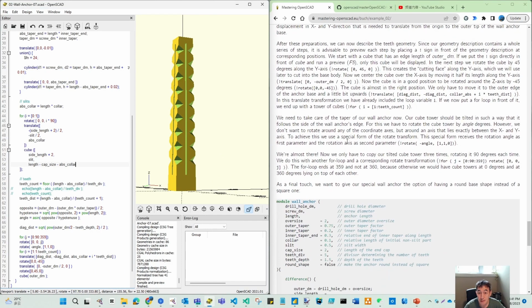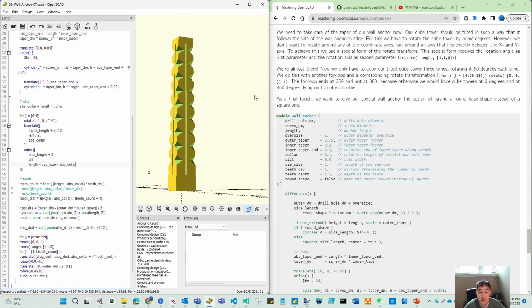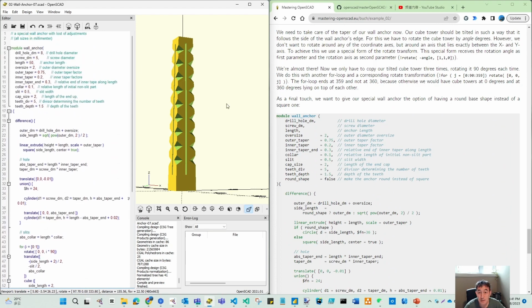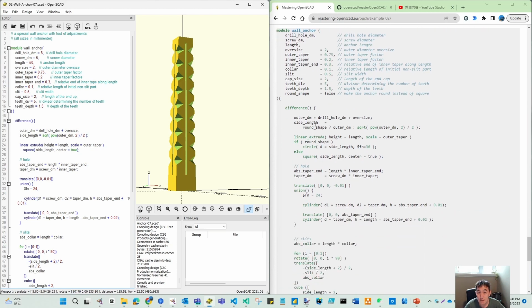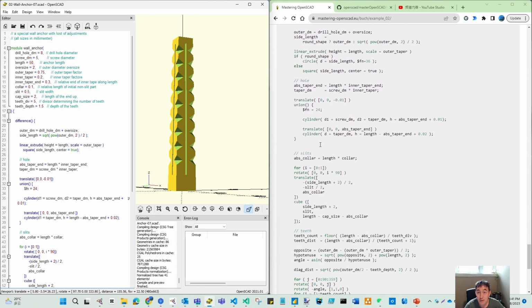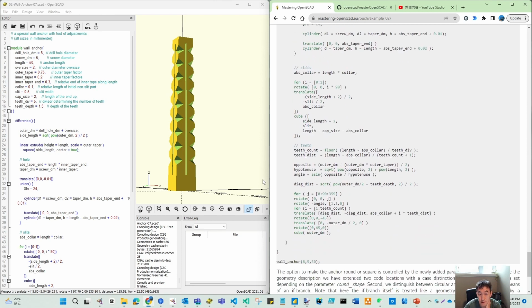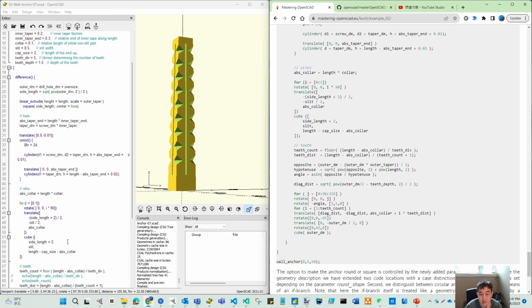So in this 07 final, as a final touch, we want to give you, for the special wall anchor, the option to have a round instead of a square. So that is, let's see where we have the difference here. So this is the circle. Let's see what's the difference with any others.